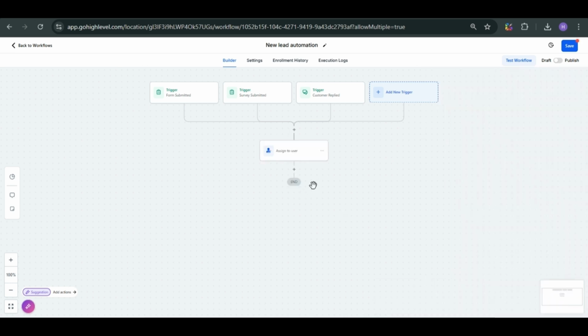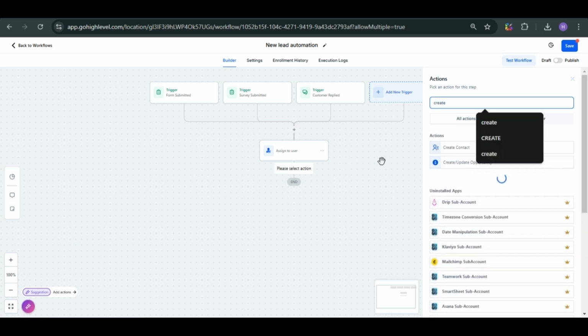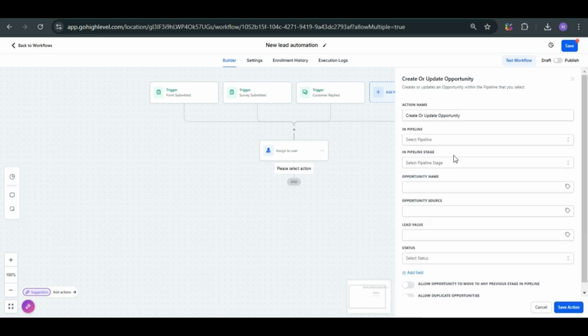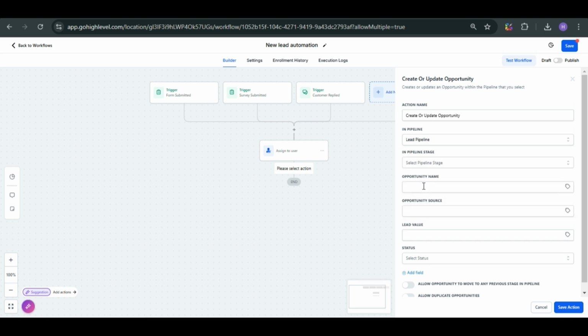Now what we're going to do is to add these leads into our pipeline. So we will select create or update opportunity, and in pipeline we will select the pipeline that we created for the new leads, and I have created this leads pipeline for the new leads, so I will select this one. Next, in pipeline stages, we will select the stage where we want to add the new lead, and then the opportunity name will be contact full name because I want to show the contact full name in the pipeline stages.